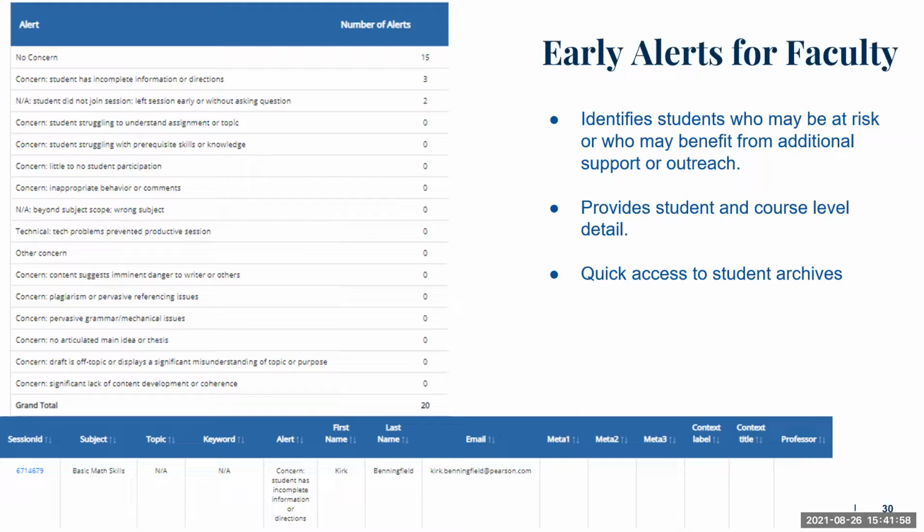So you'll be able to see of the referrals that you sent, are there any alerts with any of the sessions that were completed? And if there are, which alerts apply? And then below that, you'll be able to see the student level detail, including the student's name, the alert associated with that session, and then a hyperlink to that session so you can view the archive.